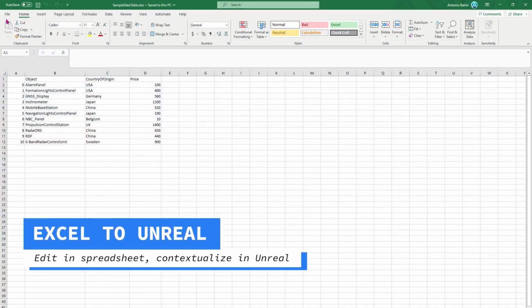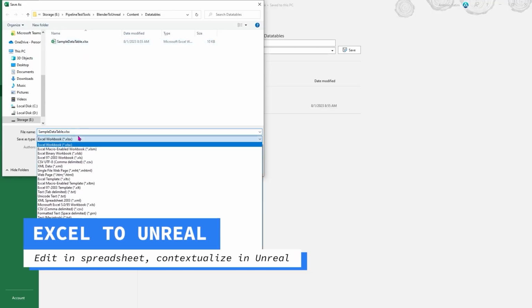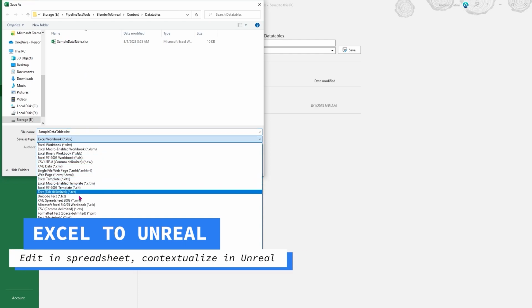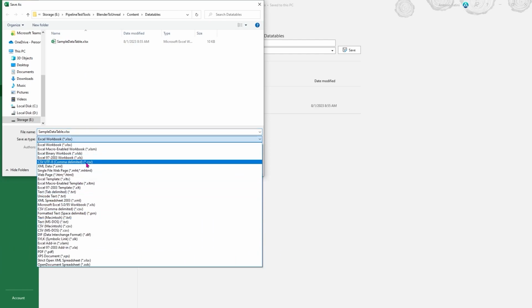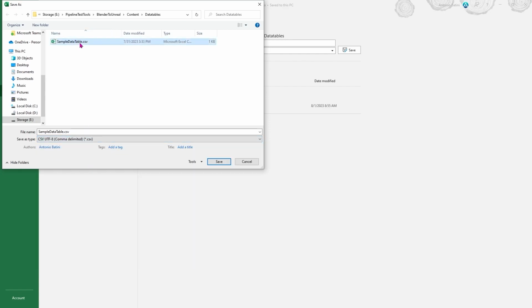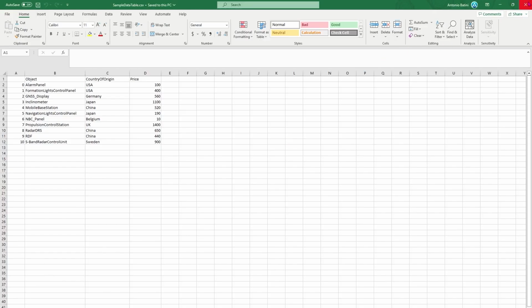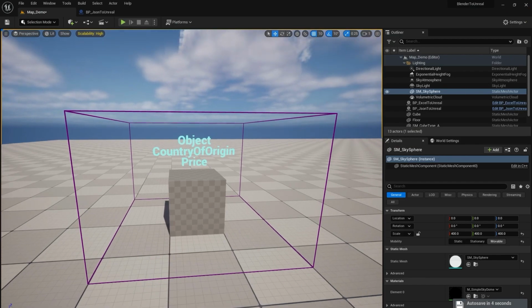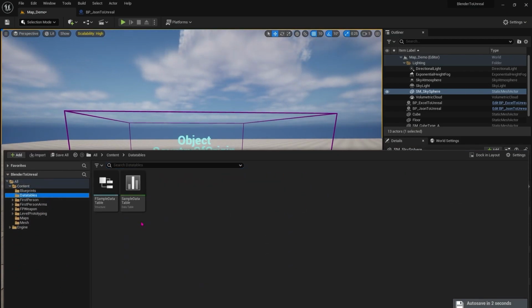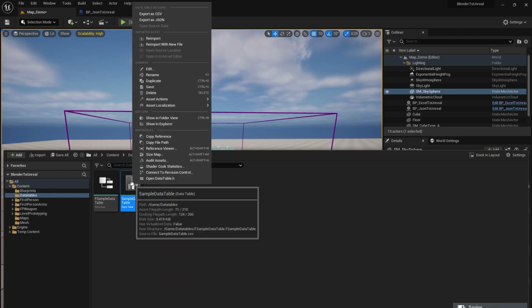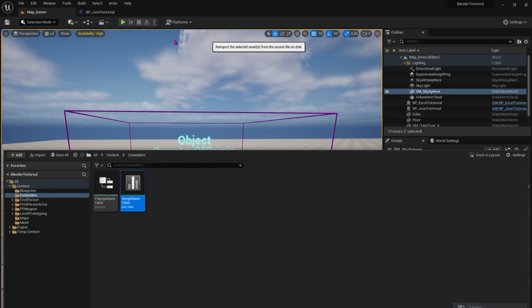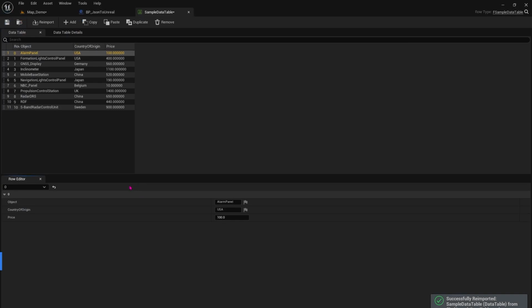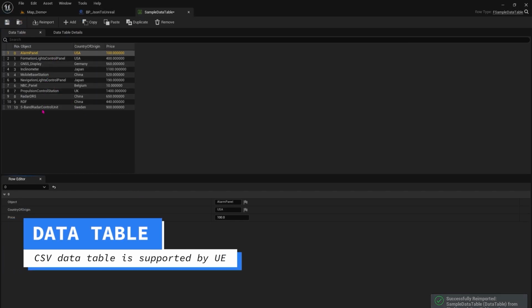So we will start first with Microsoft Excel spreadsheets inside of Unreal Engine. I have here a simple spreadsheet, and I will save it as a CSV file, comma separated value, and import it inside of Unreal Engine. So if I open this file, you will see that the structure is similar to any spreadsheet editor. And why do we need that?